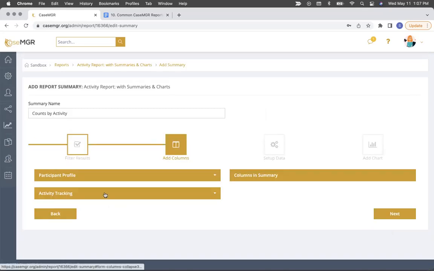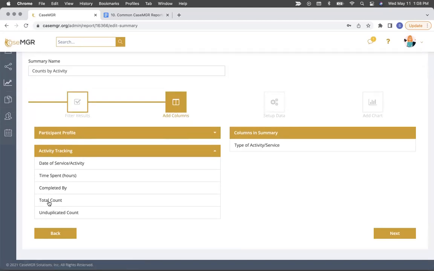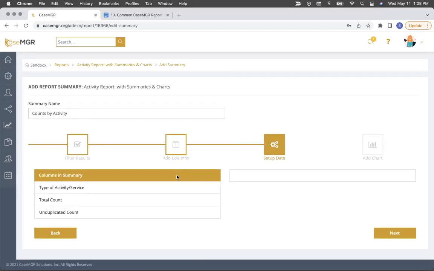And now I'm going to choose my columns. So I'm going to open up activity tracking, and I know I want things broken down by type of service. And I know I want total count and unduplicated count. So I want to know how many individuals received how many of each type of service. So I'm working my way back into that data. I'm going to click next.